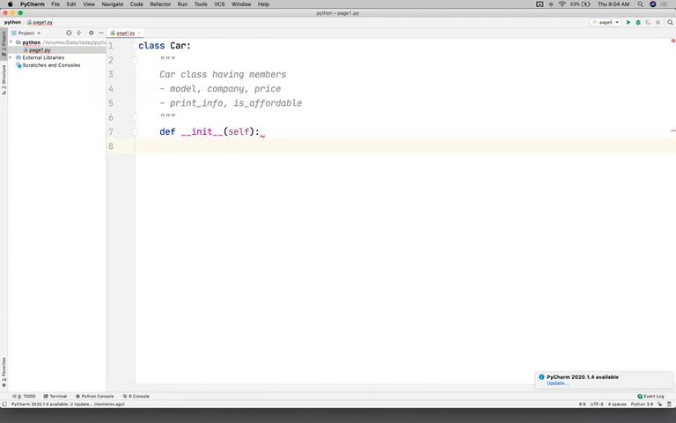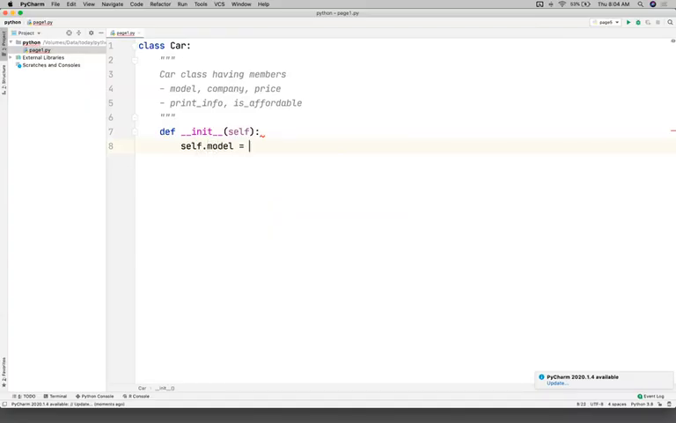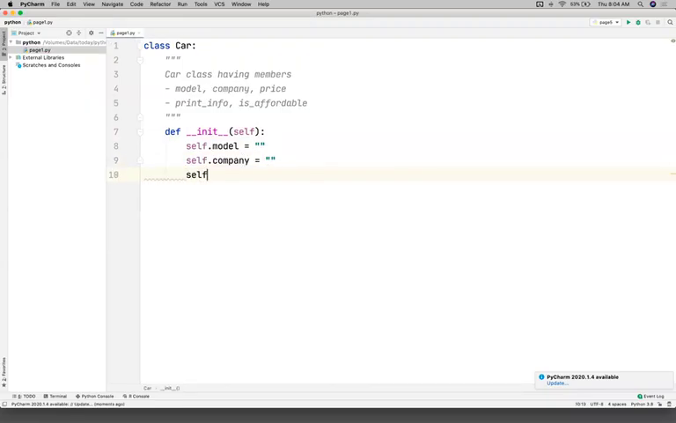In this method, I want to add the required attributes. So probably I'm going to come back here and I'll say self.model equals blank. There is no model there. Maybe self.company equals, again, there is nothing inside this. And self.price, which is again nothing inside it, so maybe I'll say 0. So probably I have three different attributes, and those attributes maybe have different data types as well. Company and model, both of them are strings. Price is nothing but an integer, at least for now. Okay, so this is the initializer method.